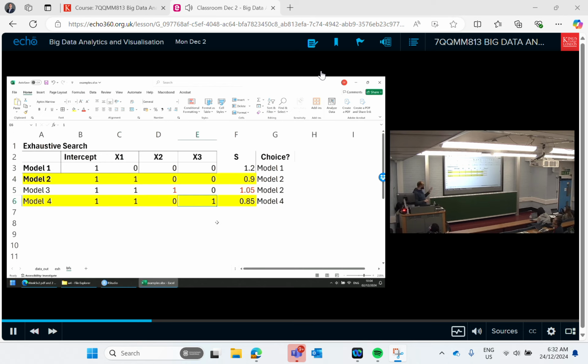This is called best forward stepwise selection, because simply we start from a model with no variables and we go forward by adding more and more variables. Questions so far?